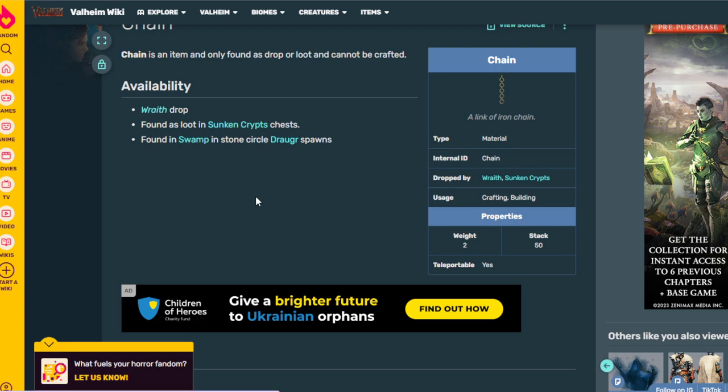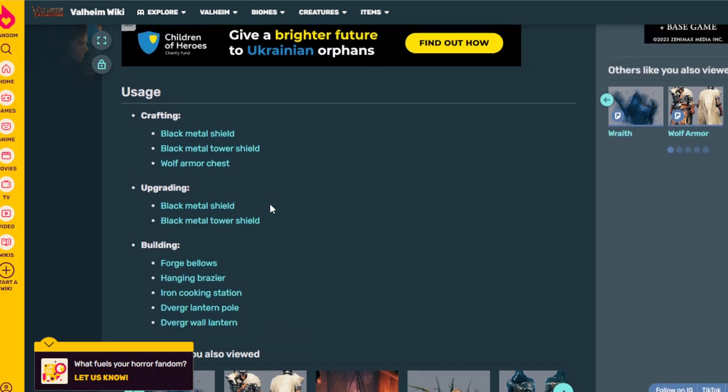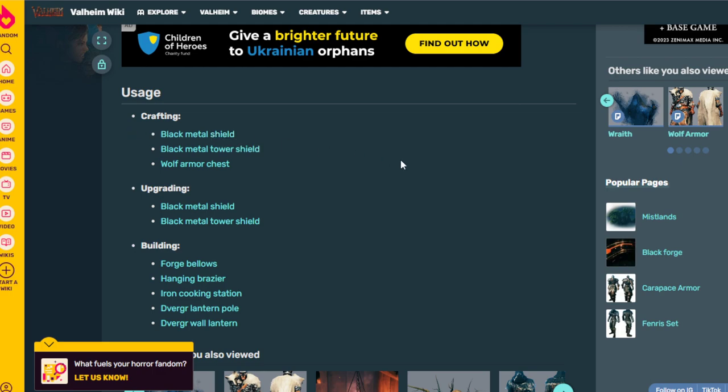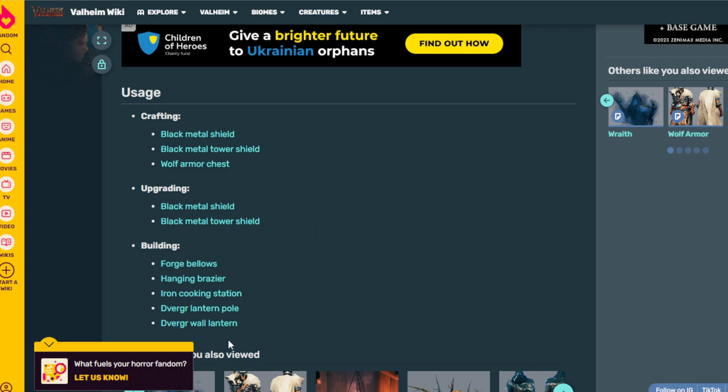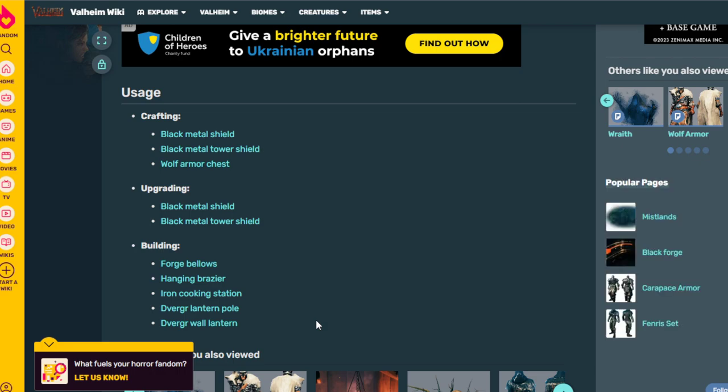Yeah, I love wraiths, and I especially love them for their chain, which is used in a whole bunch of good stuff. Swamp tier, plains tier, good for progression, really good for your black metal shield, especially good with iron cooking station, your forge bellows for progression and cooking, and then aesthetics wise, these Dvergr lantern build pieces, phenomenal. I just love the Dvergr lantern. Beautiful. So, would you consider chain to be more treasure-like than even the traditional valuables?